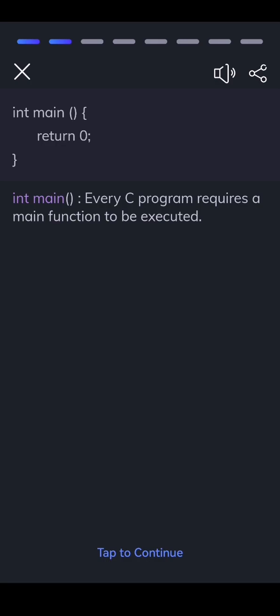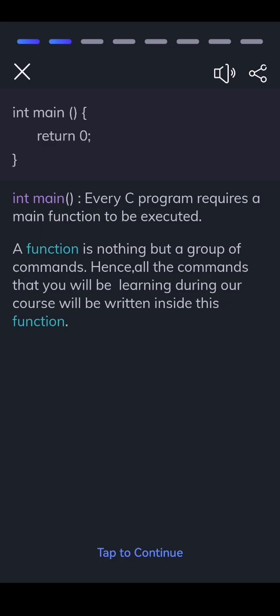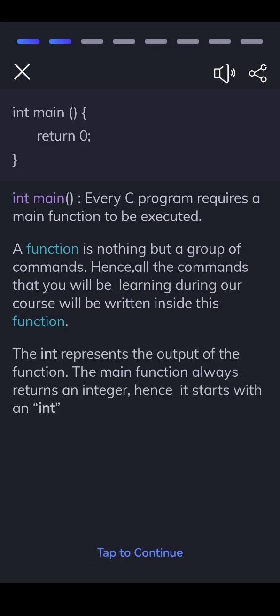int main. Every C program requires a main function to be executed. A function is nothing but a group of commands. Hence, all the commands that you will be learning during our course will be written inside this function. The int represents the output of the function. The main function always returns an integer, hence it starts with an int.